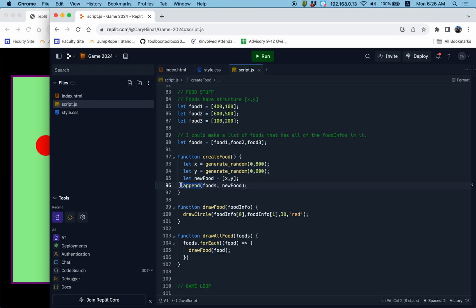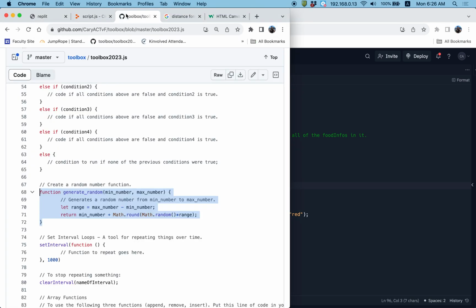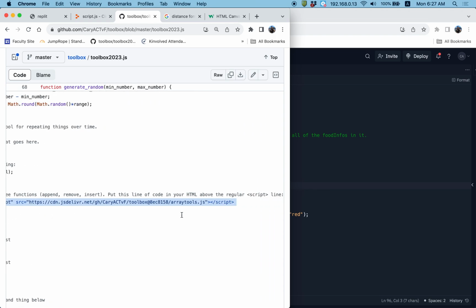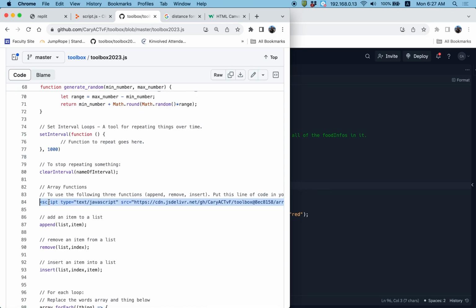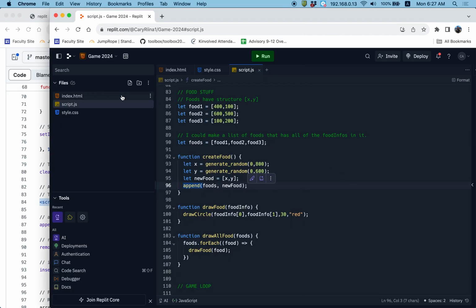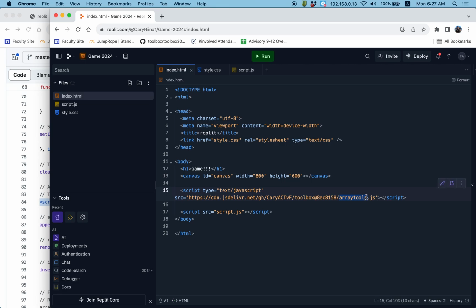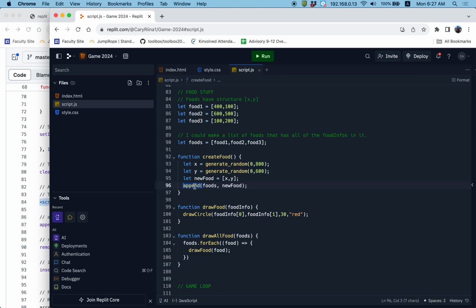And something really hard for us to remember is append is actually not a function that's built into JavaScript. It's one that comes from our toolbox. So whenever we use these list methods or array functions, I have to take this line of HTML and put it into my HTML file before my script tags. What this is doing is importing some tools that I wrote for arrays, and that includes the append function. So now the append function here should work.